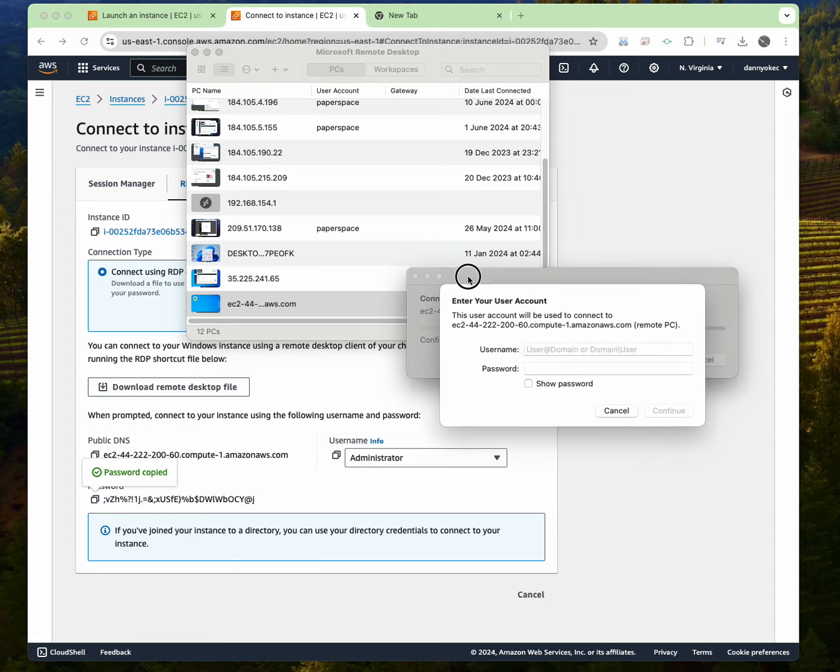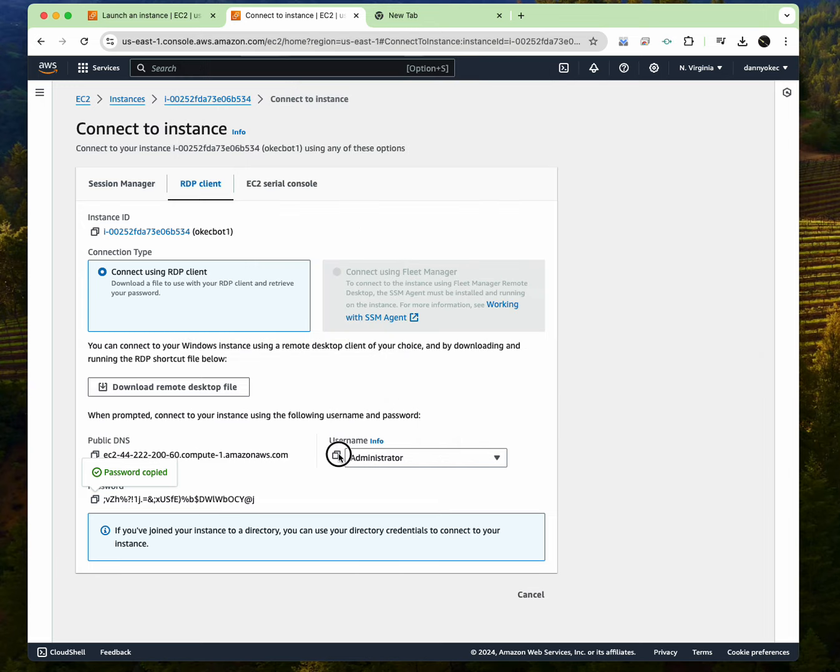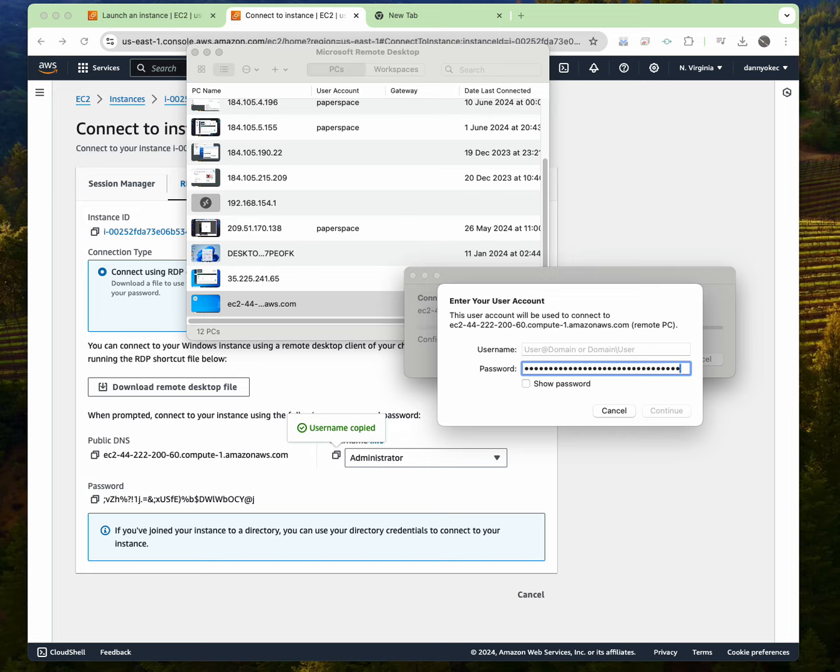So I'm going to open up again and I'll put in the password first. Then copy this and put in administrator. So I'm going to log in.